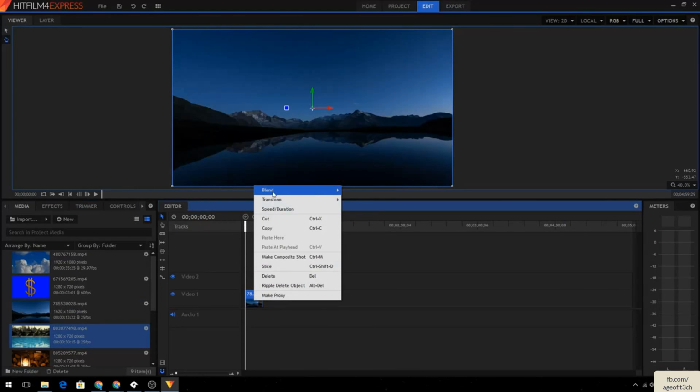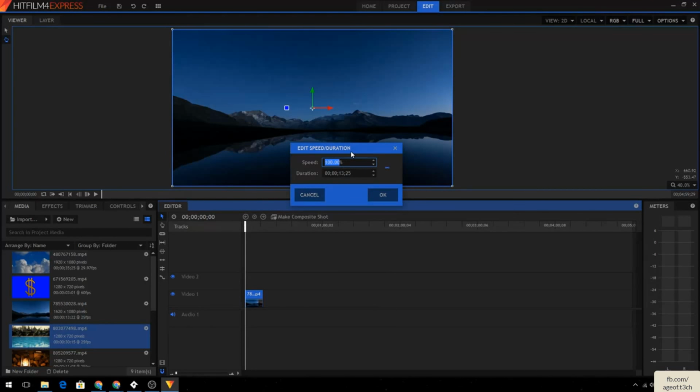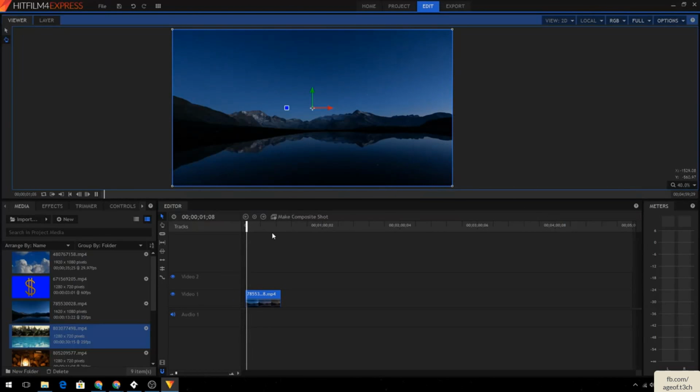If I right click this and I click on speed, if you lower the percentage, right now it's at 100% speed. If you make it 25% of its speed, it's going to be 4 times slower. Or it's going to take 4 times the time for that video to go. If I set this to 50%, it's going to be twice as long. And if I click on OK, you can see the video has gone twice in size. And you can see how slow it is.